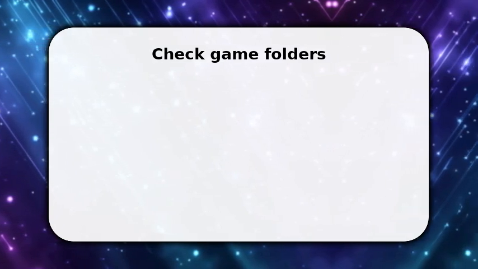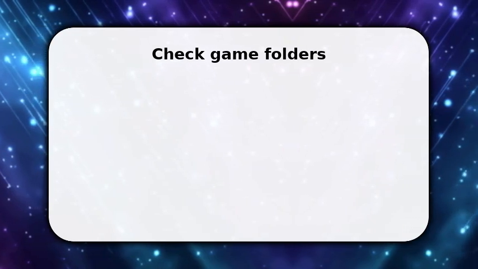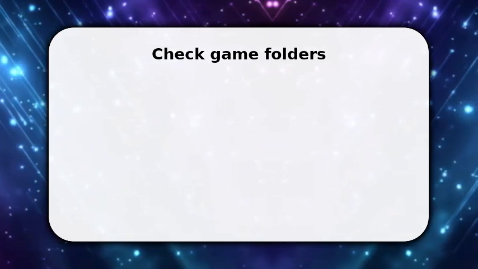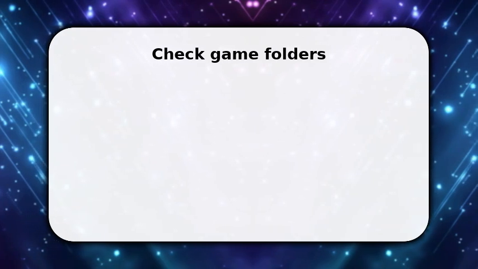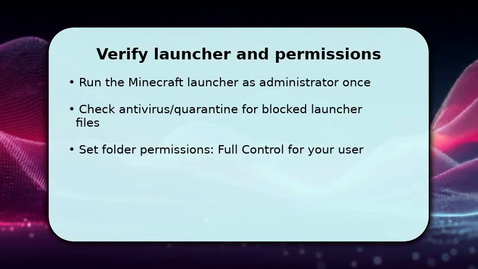set folder permissions so your user can read/write. Once done, restart the launcher so it can recreate config files and detect your backups automatically when you add them back. Next, you ensure the launcher can access Com.mojang.